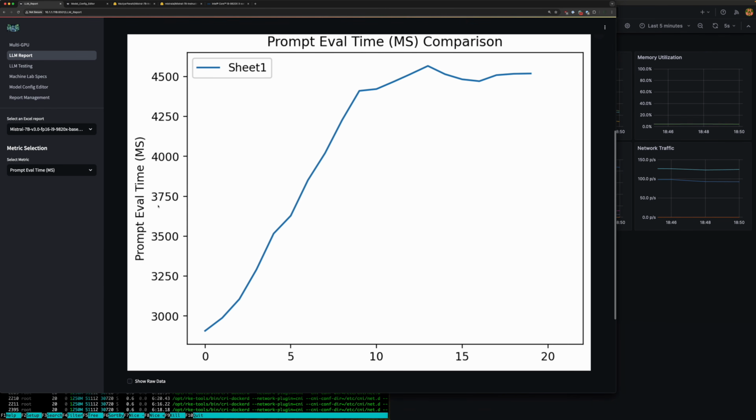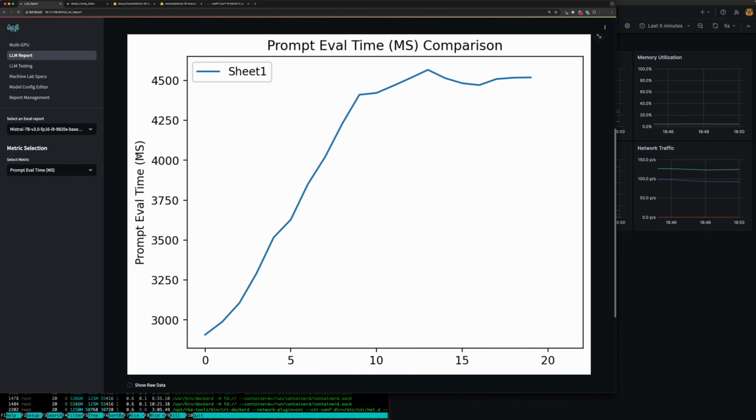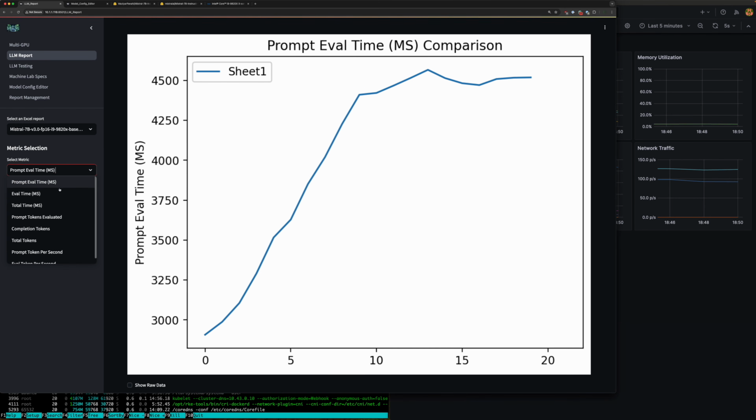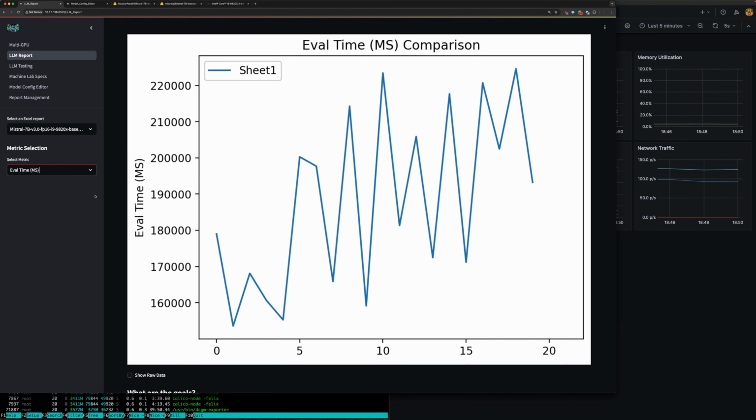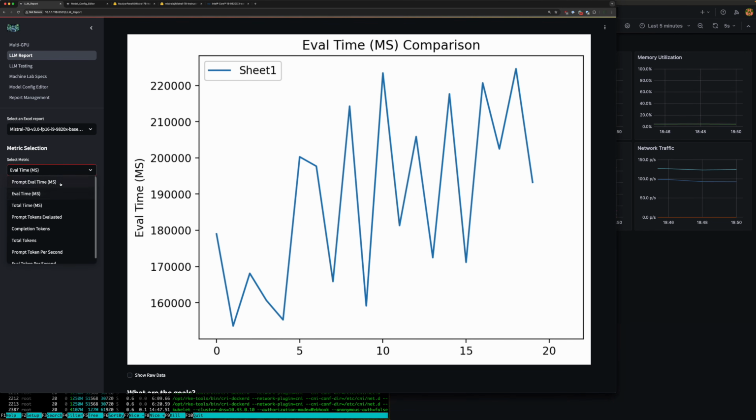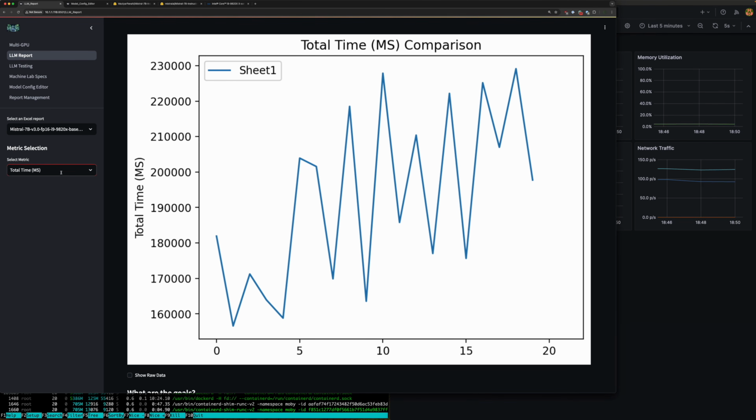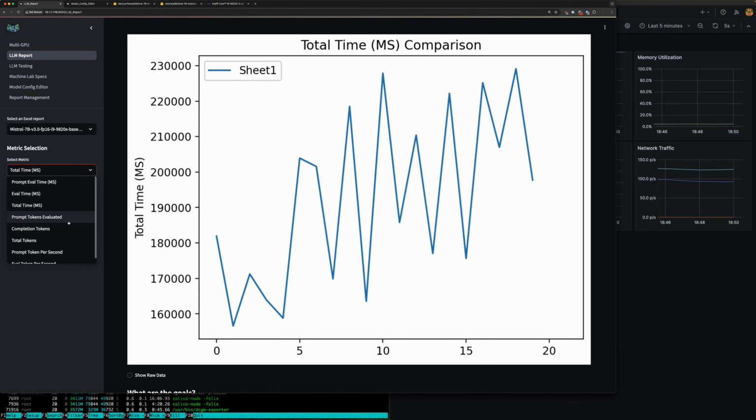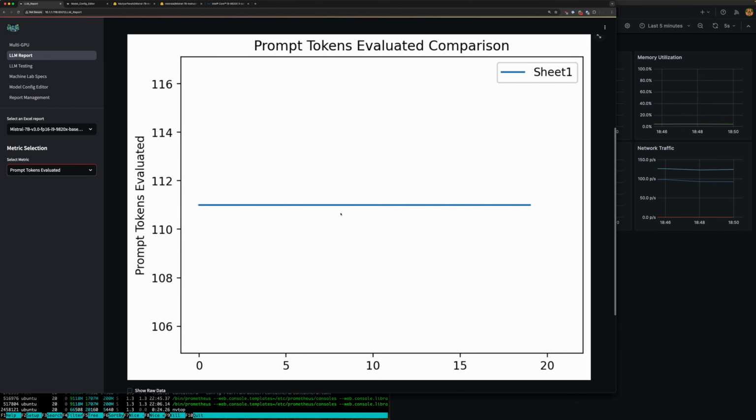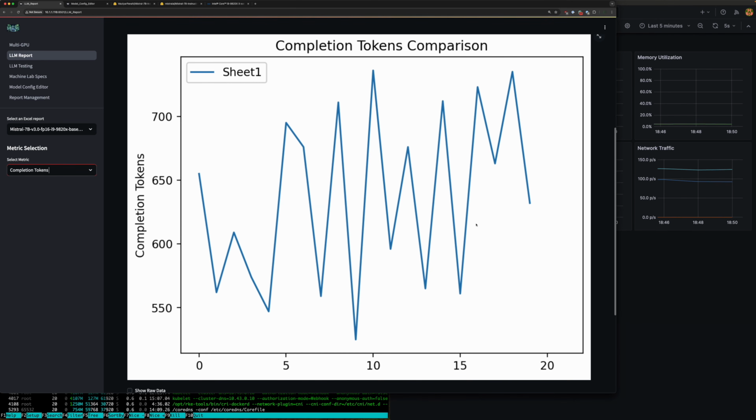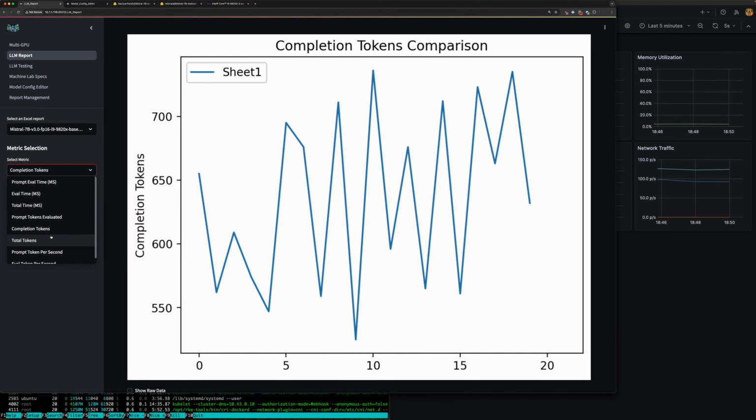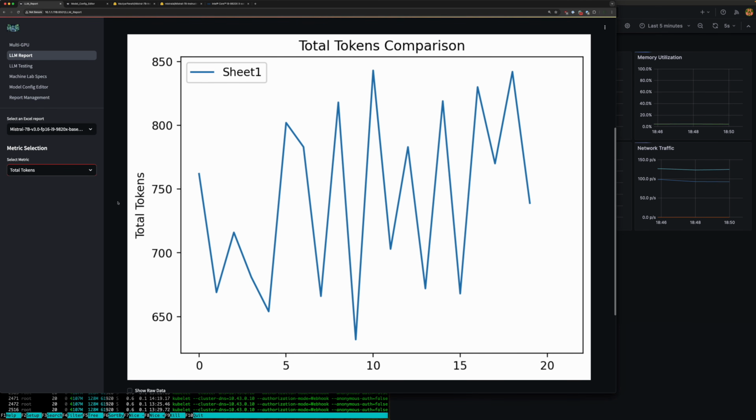Alright, so here is our prompt evaluation time for the FP16 version. There is the evaluation time. Total time taken. I can tell you this is definitely more than the rest of the tests that we ran. 111 tokens across the board for prompts. There's our completion tokens. Total tokens are going to be those two added together.